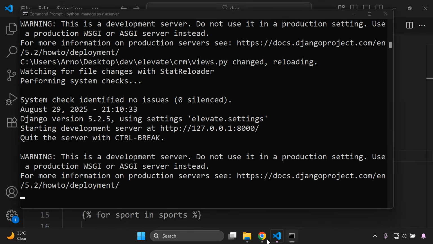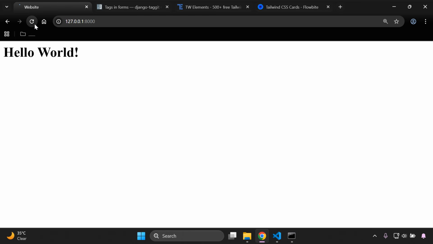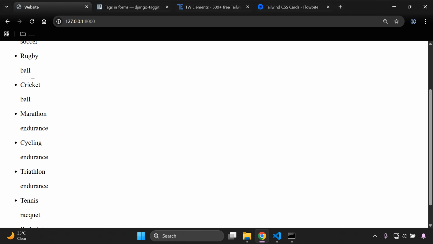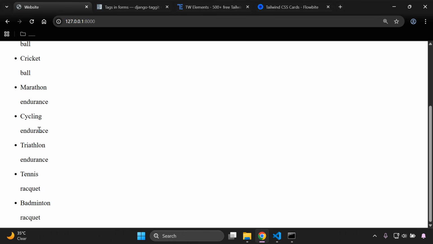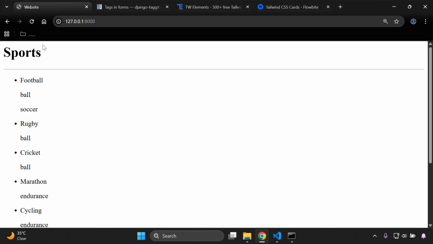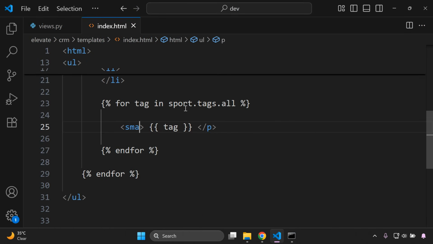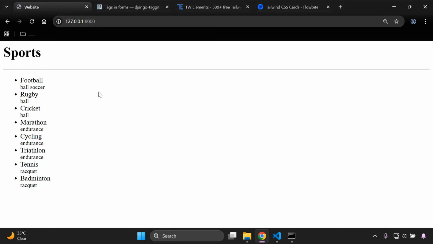So we can just make sure our server's running. And there we go. We can see all the sports. We can see, okay, we've got football. We've got our tags here: ball, soccer, ball, endurance, etc. We have all of that. Okay, perfect. So we have that in place. Now you can also make this smaller just by putting in small. You can make it a bit more concise, I guess. And there we have it. So you can just tighten it up a bit.